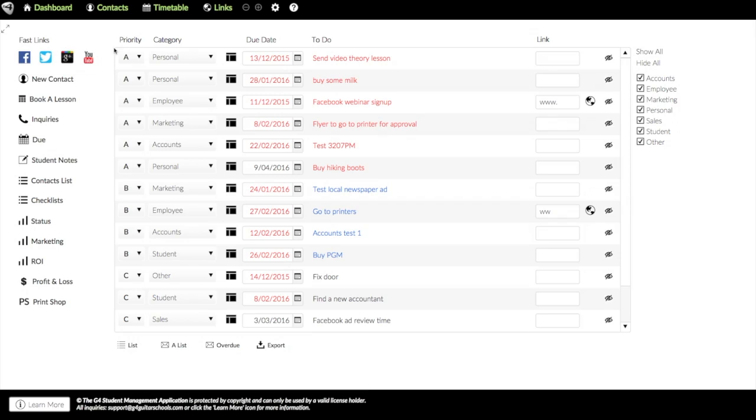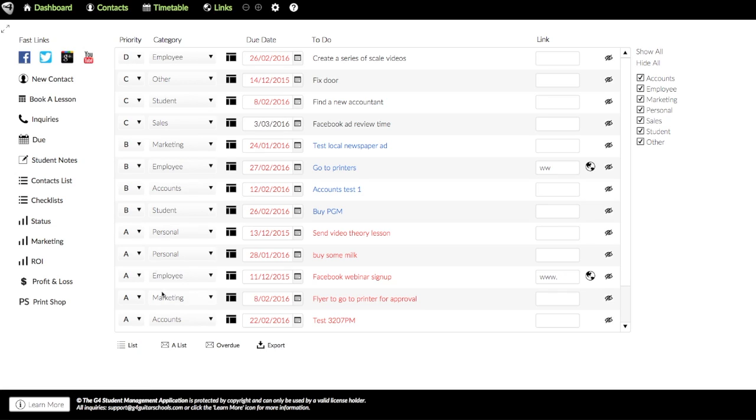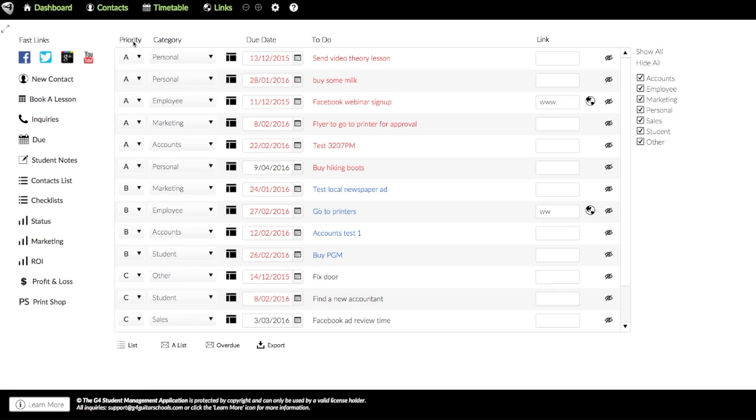So what we're going to do here is we've got these different headings: priority, category, due date, to do, and link. So really just by clicking on any of those, you can sort it by any of those lists. So if I want to do it from D to A or A to whatever, then I can do that. Now if you click on the arrow there, you can see that I've got A, B, C, D, E, and then Z or Z, depending on where you come from in the world.